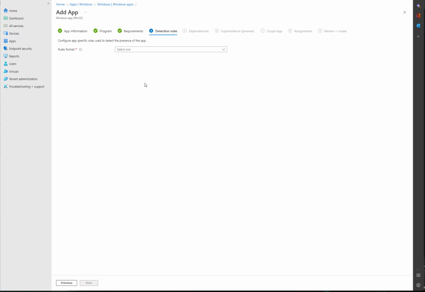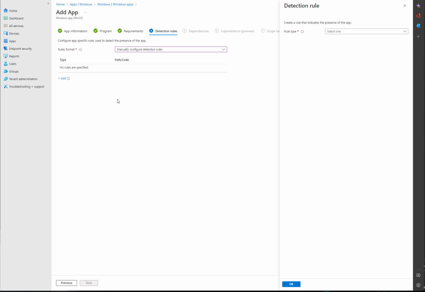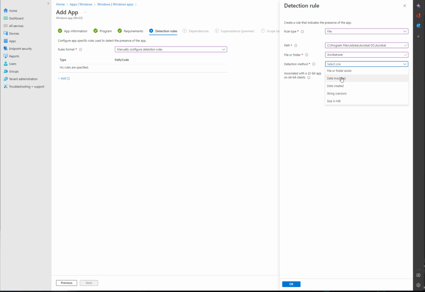So here's where things start getting fun. Now you're going to hit manually configure detection rules. I'm going to add. So in here, under add, I'm going to select file. I'm going to put in the path, and then I'm going to type in the file name, which is acrobat.exe. Under detection method, we're going to go version.